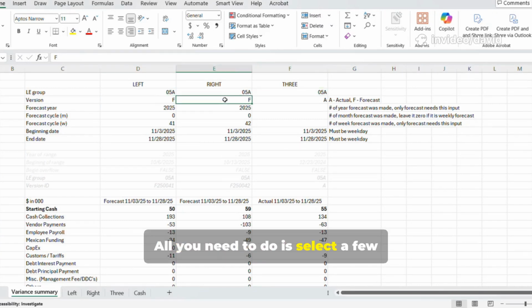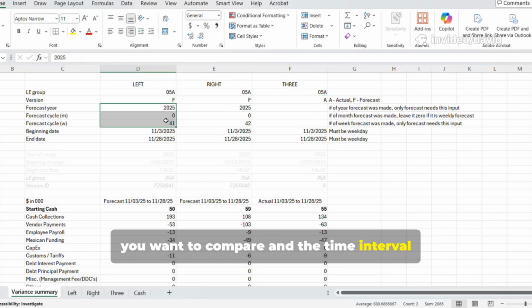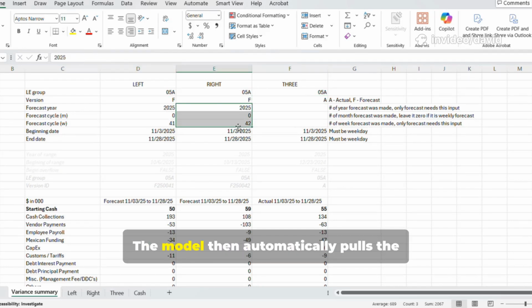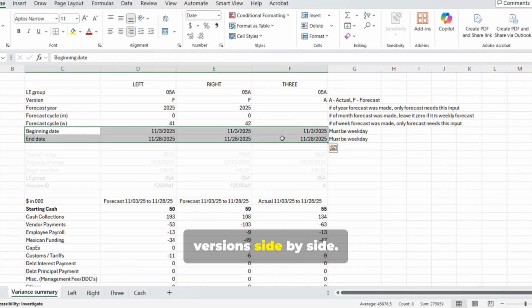Once the data is prepared, the automated variance analysis tool takes over. All you need to do is select a few parameters, such as the forecast versions you want to compare and the time interval you want to analyze. The model then automatically pulls the relevant data and arranges the selected versions side by side.